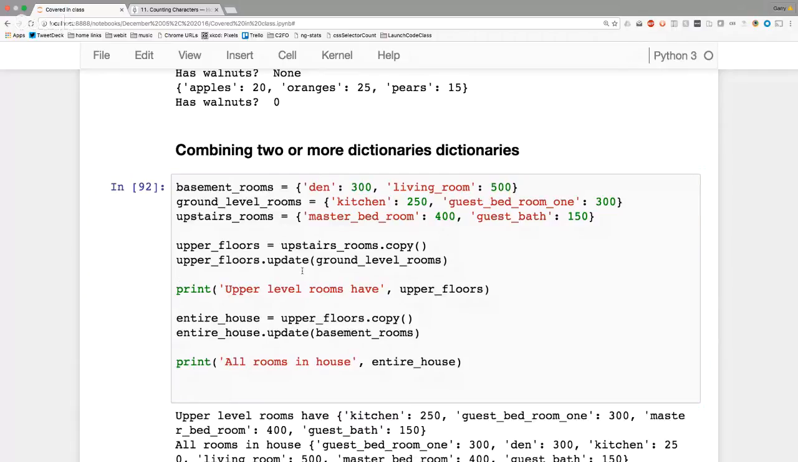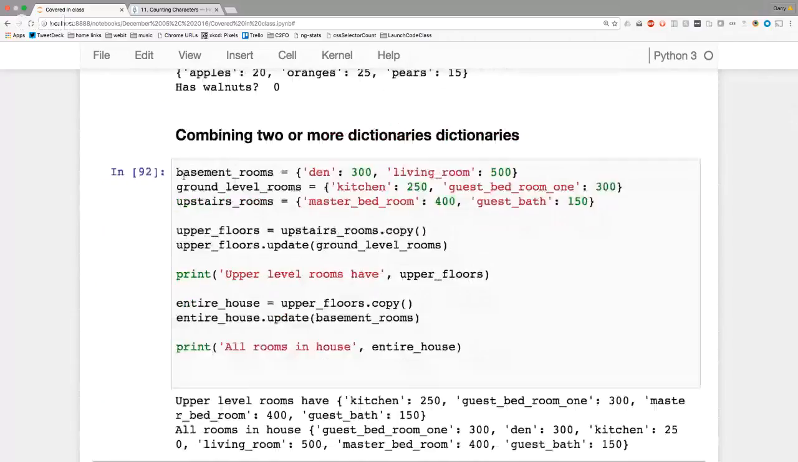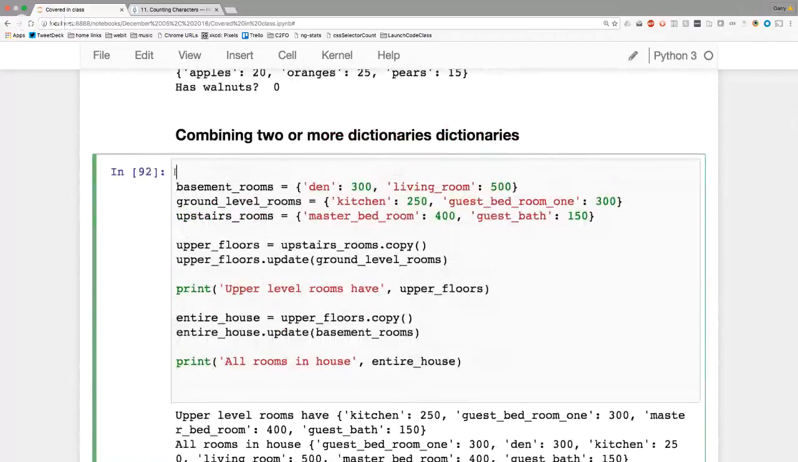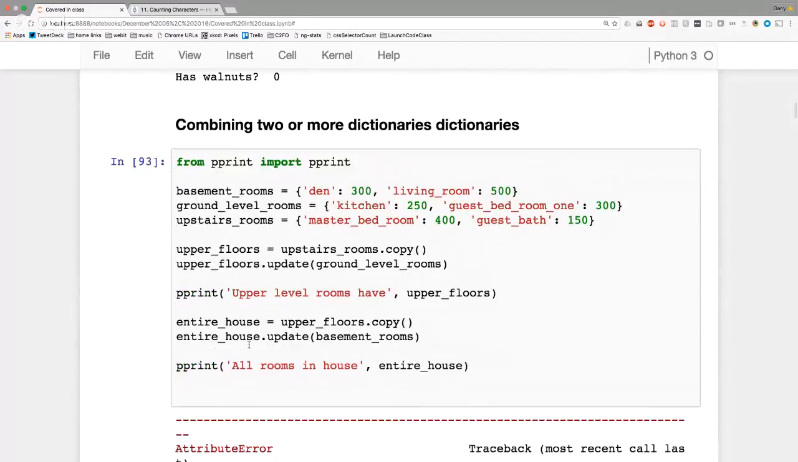So what we can see here, I'm going to need to use the smaller screen. I've mentioned using this before. It's called Pretty Print. And it does some work.